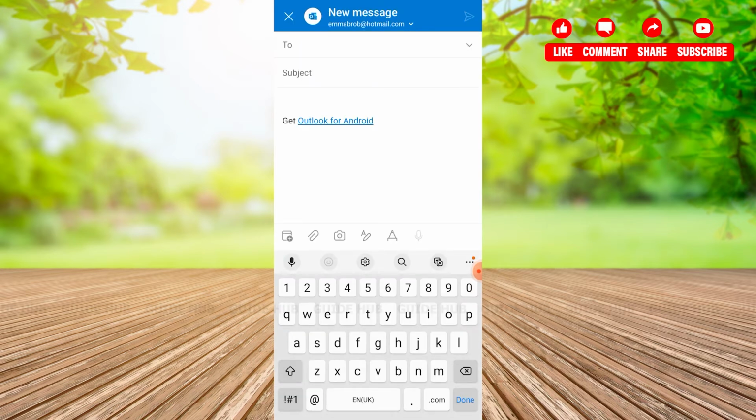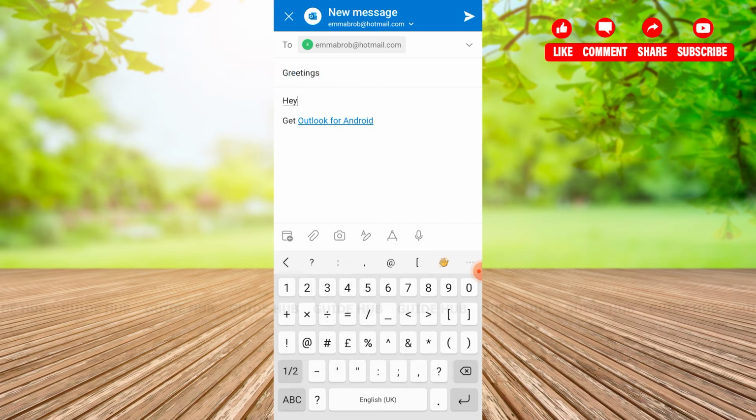After tapping on it, we are now navigated to our compose page. The whole page is divided into three sections: To, Subject, and the main body. In the To section, we are going to write the recipient address. I'll just be showing you an example. I have written the recipient address, and in the subject section, the main subject of our message, and in the body section, the main message.